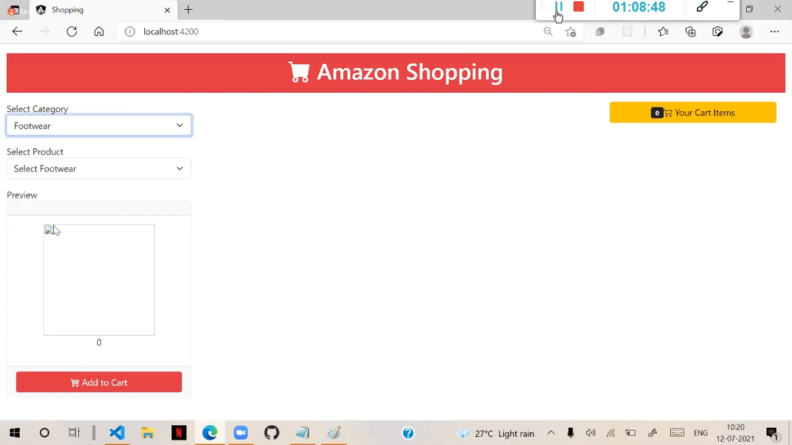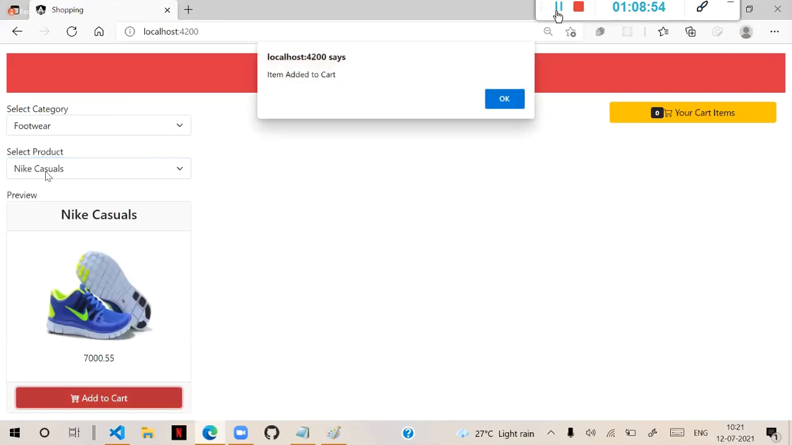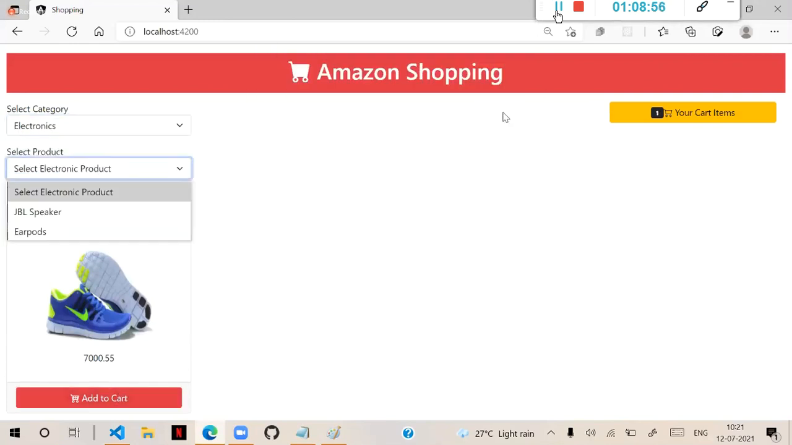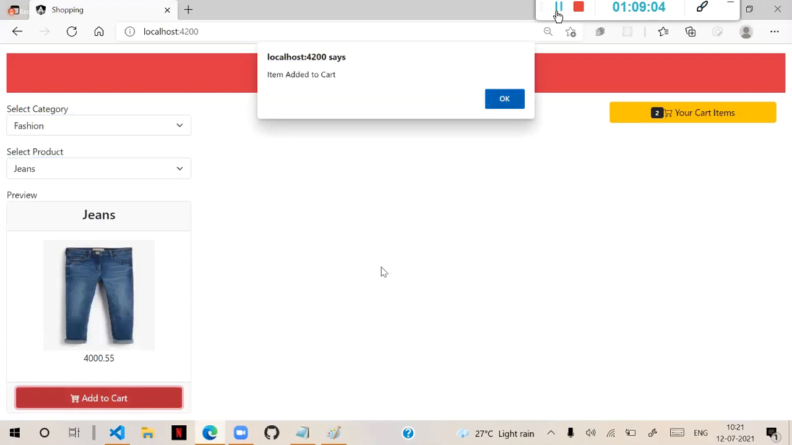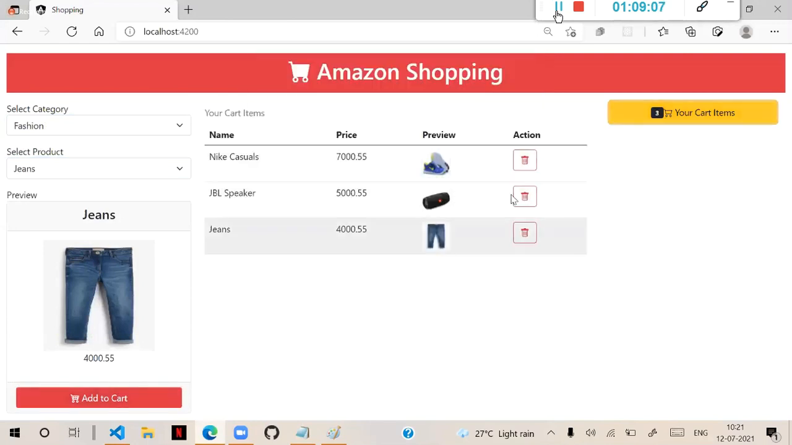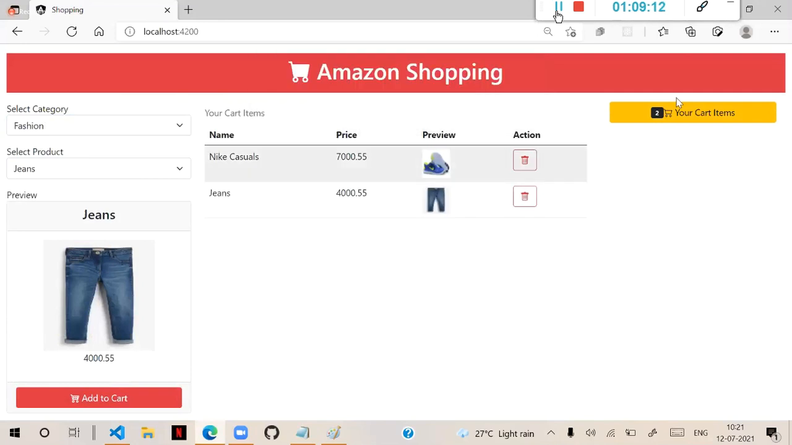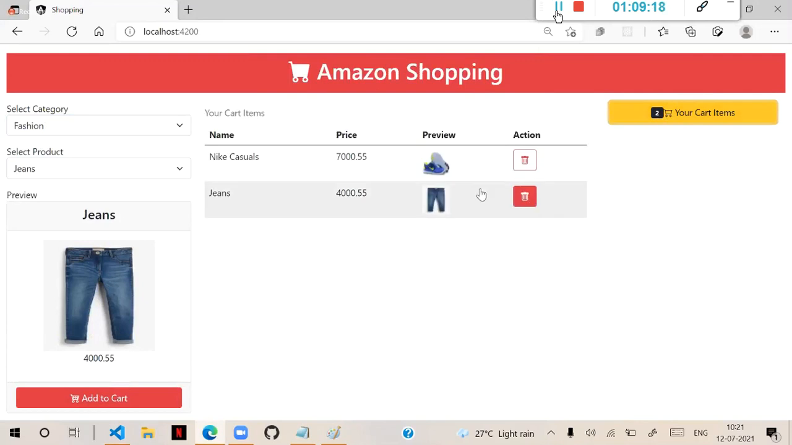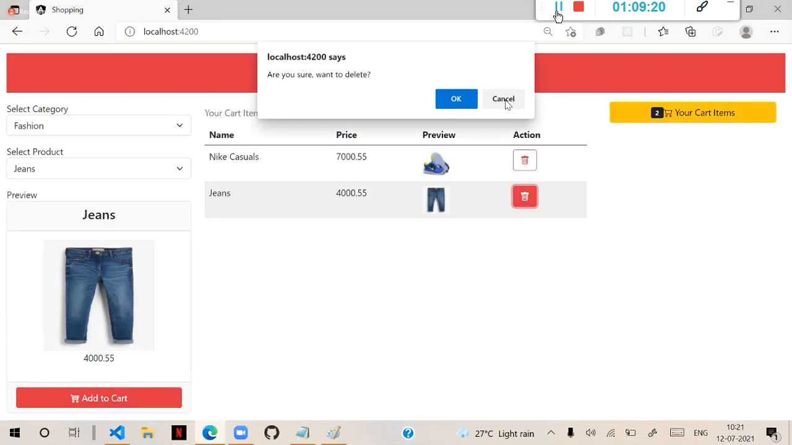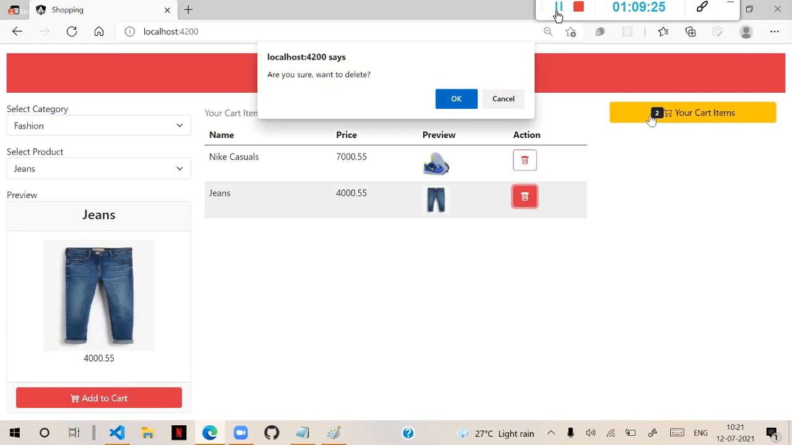So here we selected add to cart. And another product, add to cart. That's also okay. And any number of products you configured, add to cart. And these are all the items in the cart. And I click on delete of JBL speaker. Are you sure? Okay. Then it is deleted and the cart items are updated. So I click on delete, are you sure you want to delete? Cancel. It's not deleted. I said yes, delete. Okay, then it will be updated there.